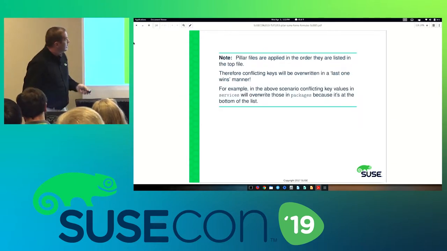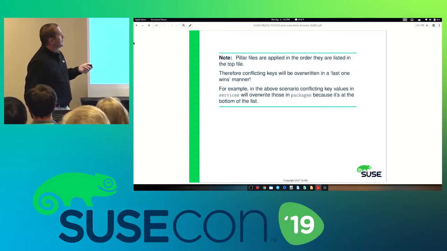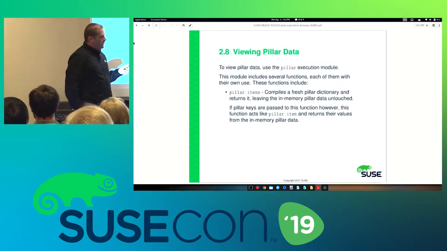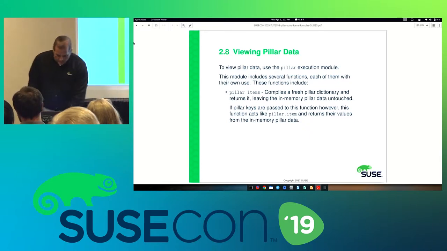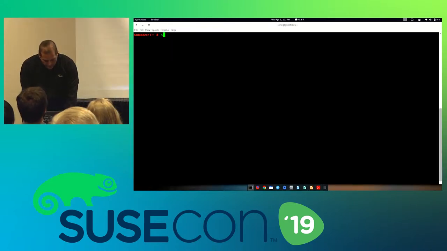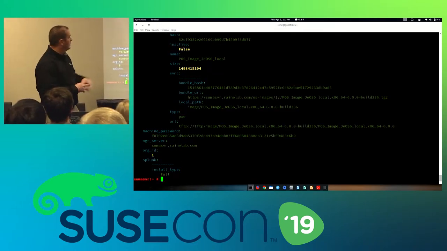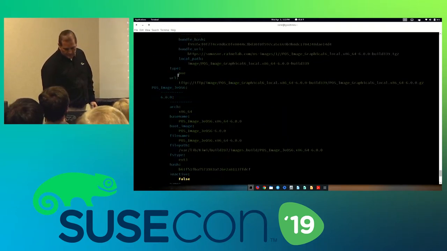All right. Now, as it says here, pillars are applied in the order they're listed, so the last one typically wins. Now, how do we view pillar? What pillar data has been given to a system? Well, the easiest way is we'll just do salt, and I'll do pillar. There's a module called pillar, and I can do items. If I do pillar.items, that will dump all of the pillar data. I did that for all systems.